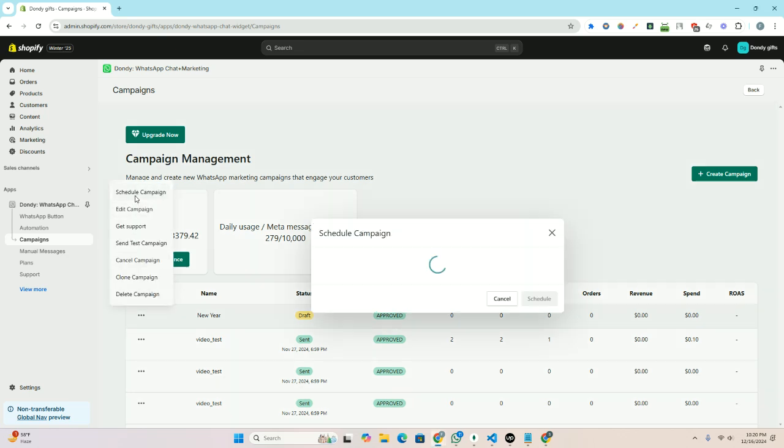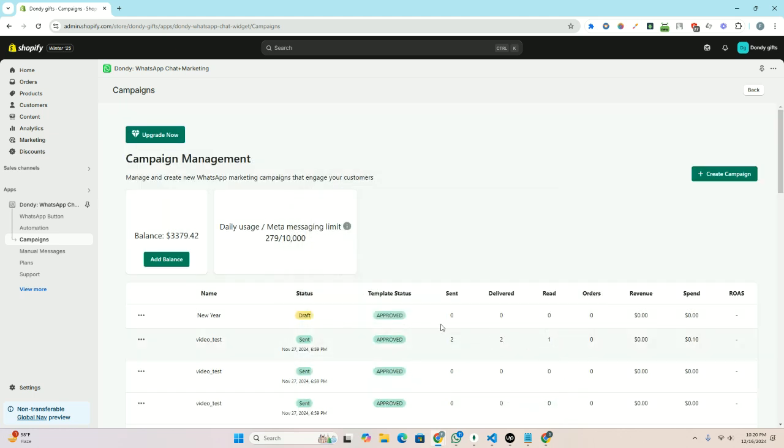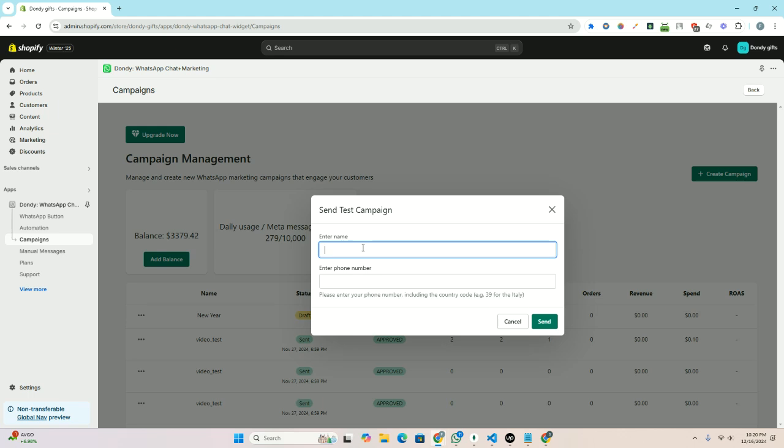We can schedule the campaign, and when we try to schedule you will see how many customers the campaign will reach and what the price will be. We can select any date, and we can select the time from here, and schedule it. Also we can send a test to ourselves. We just need to enter the name and give a phone number from here with the country code.